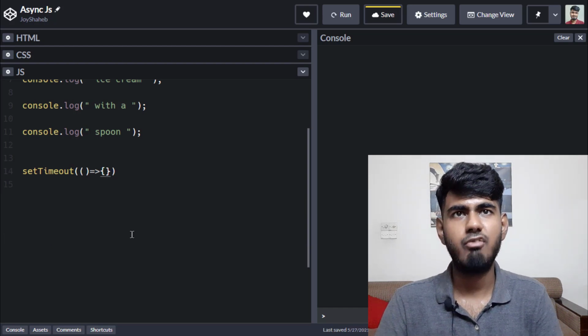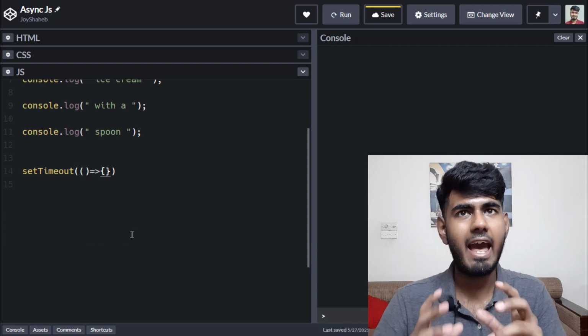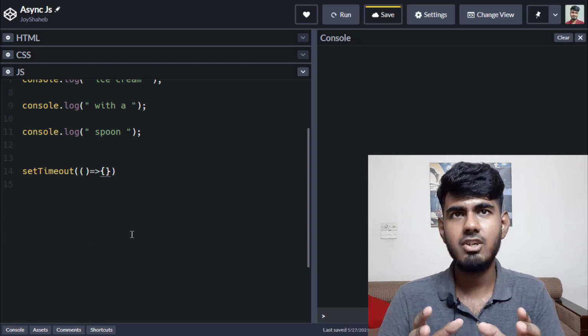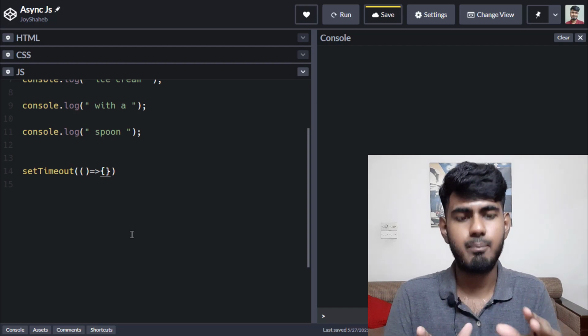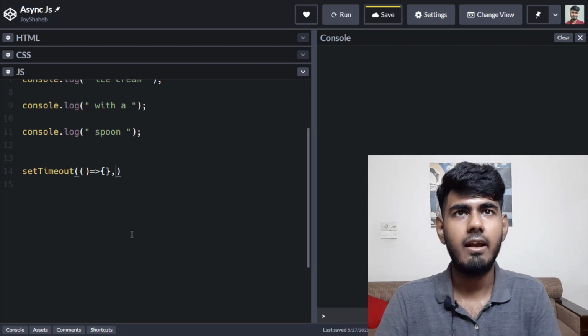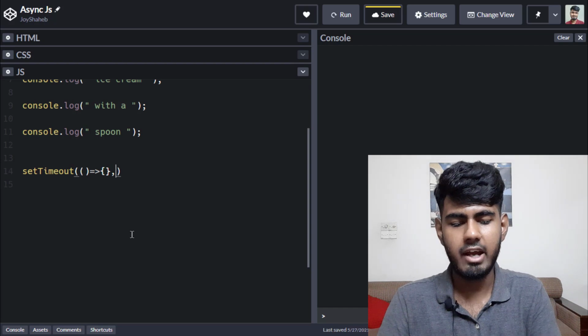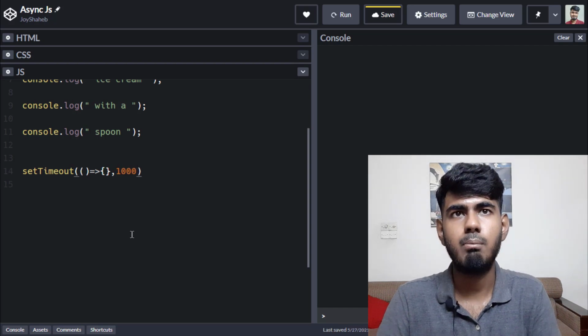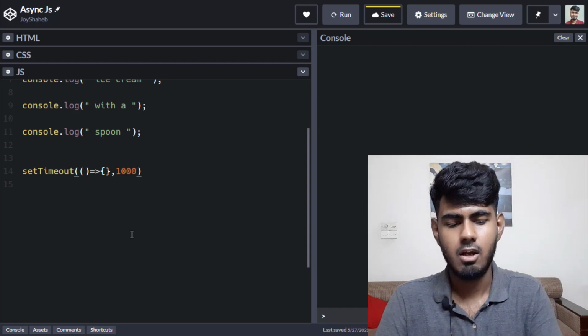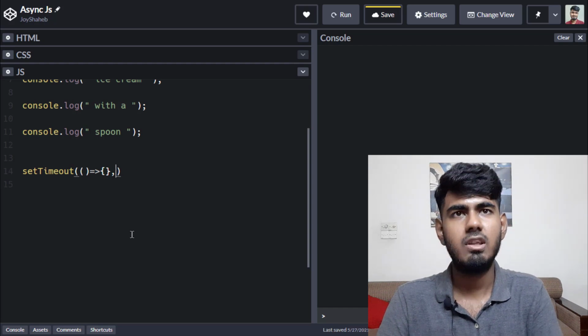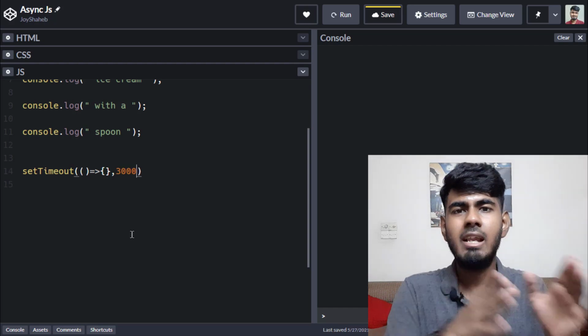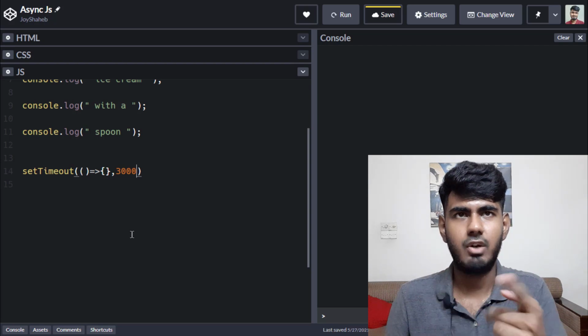So once we have entered the function inside the setTimeout as an argument, the next thing that we're going to put is the time. It is actually counted as milliseconds. If we write 1000, it's going to count as millisecond, which means 1 second. So if we write, let's say 3000, it means 3000 milliseconds, which means 3 seconds.